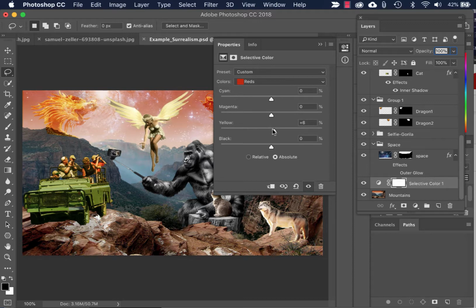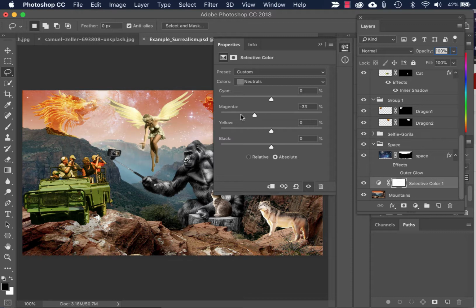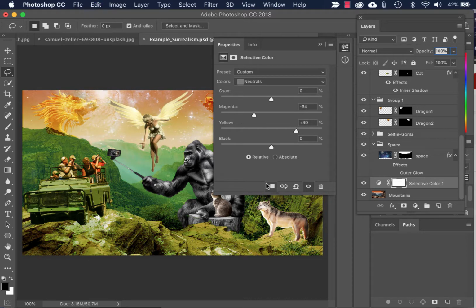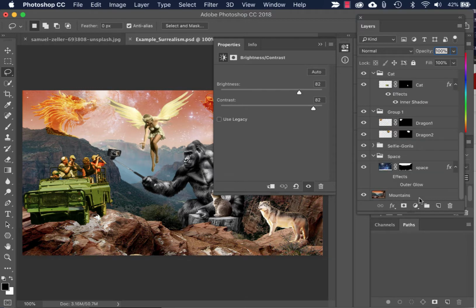That's about what it looked like before. So red was a good one to choose, but you can also pick out these main colors or just do it in neutral. So now if I pull down the magenta in the neutrals, you can see it drastically changes the color, and bump up the yellow. You also have relative and absolute options here, and so I don't like that, but I liked kind of what I did with the red, so I'm going to just do that again.